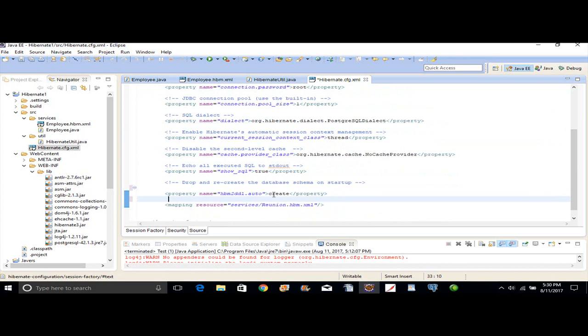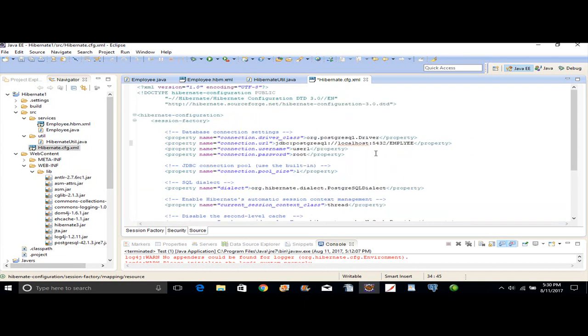and I'm gonna create a table. So I'm gonna increment this line. This is to create a table. My mapping XML file exists in a package called services, and it is called employee.hbm.xml. So it's gonna be something like this.